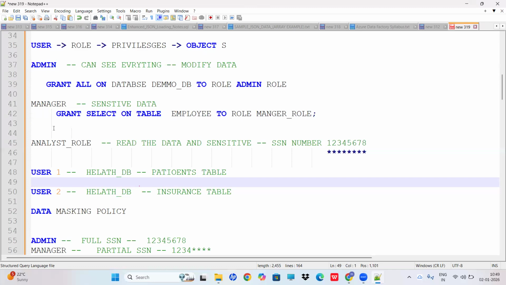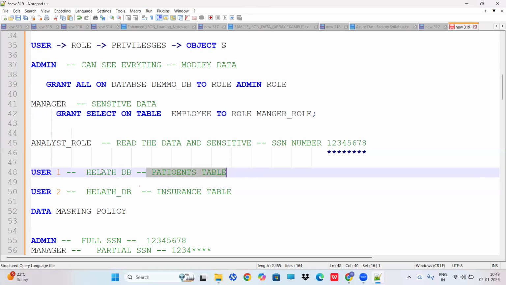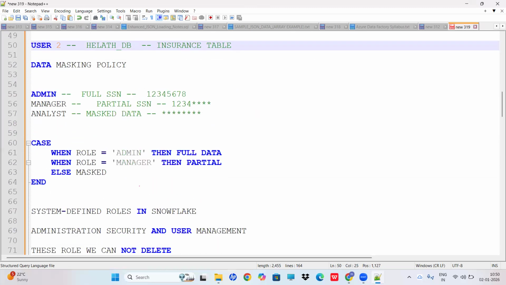So we have a database with different tables. User one is going to work with the patient table, user two is going to work with the incident table. That's why we create one role and assign that role to multiple users. Then a data masking policy is like hiding the sensitive data: what data who can see, which role can see what data.